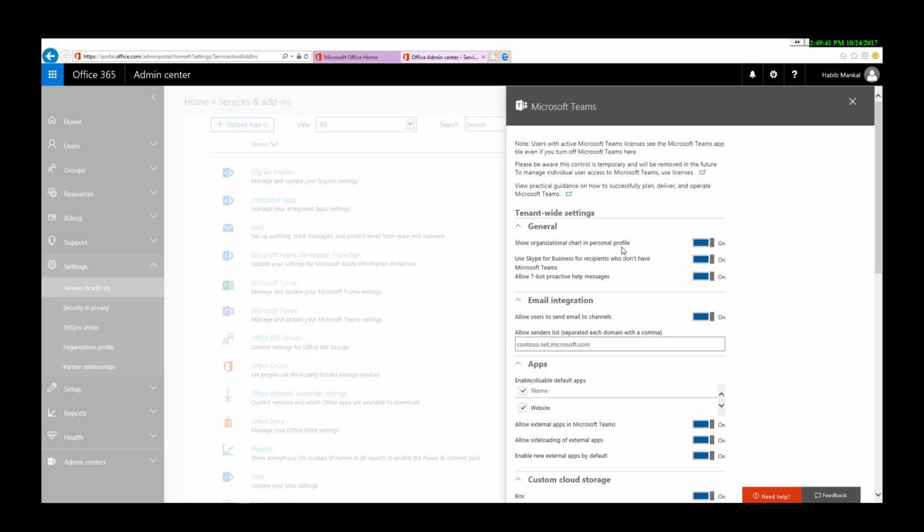Allow TBot proactive help messages. So TBot, what is it? It's a pretty cool feature. It's a bot that's built into Teams, which allows you to ask it questions and get some help in response. You can just type, hey, I'm having a problem creating a tab, and then it will respond back with some steps in order to help get you going.